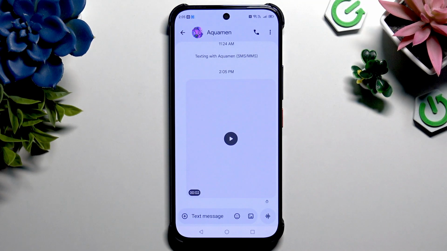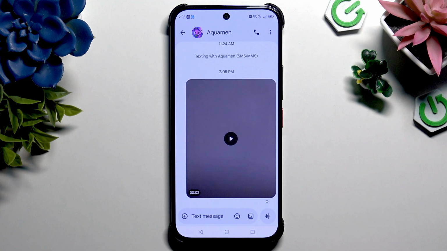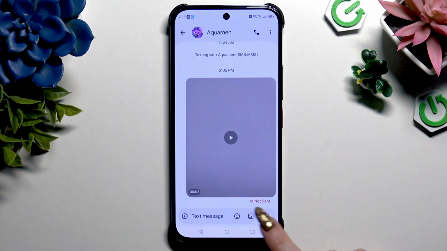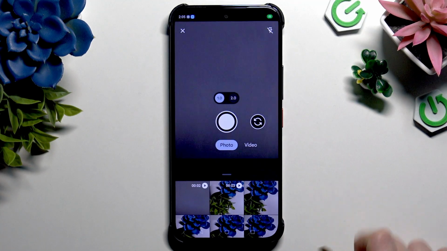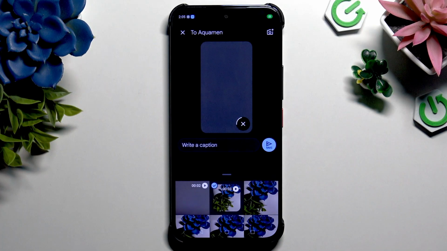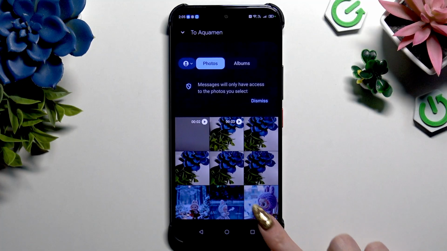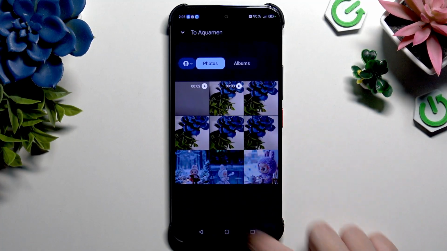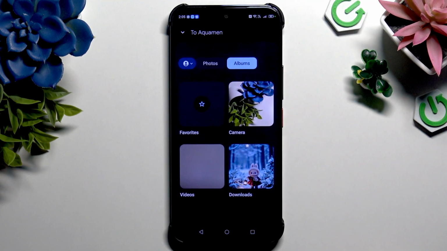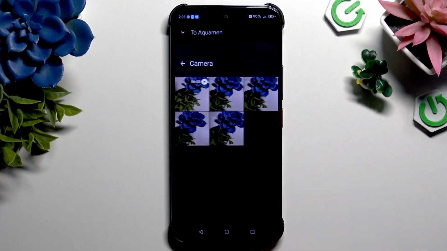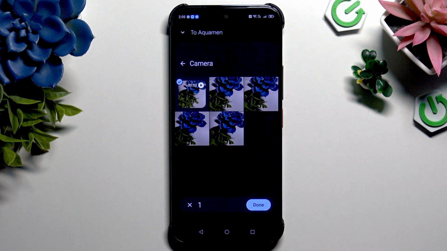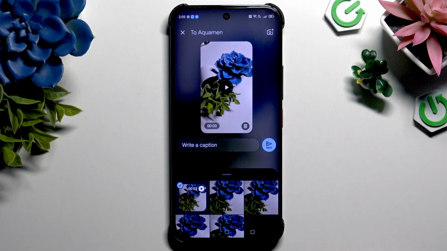To add a video that's already on your phone, use this icon of a photo at the bottom right corner. Click on it here. Or if you can't find it, scroll all the way down and look for it here. You can also switch between photos and albums. Then hit Done and send it right away.